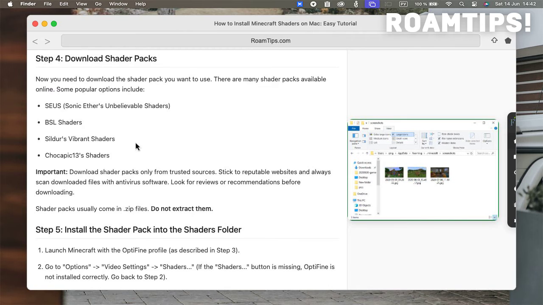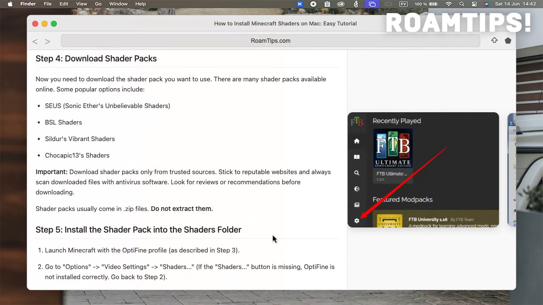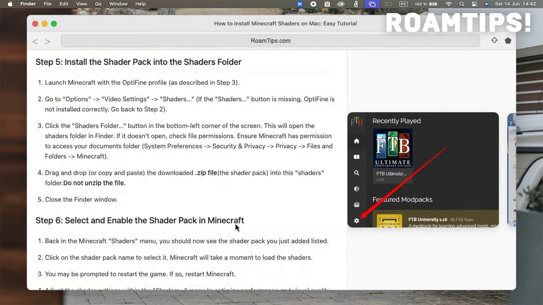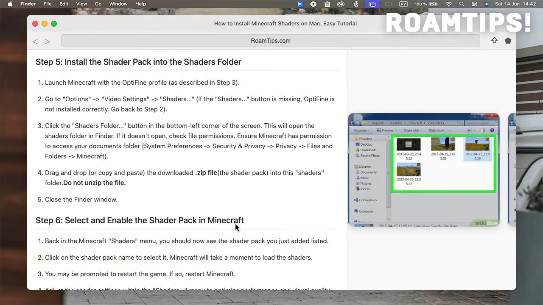Section 2. Downloading Optifine. Next, we're going to download Optifine. Optifine is a mod that optimizes Minecraft and allows you to use shaders. Head over to optifine.net. Again, I'll put the link in the description. Be careful, there are many fake websites out there. Make sure you're on the official Optifine site.